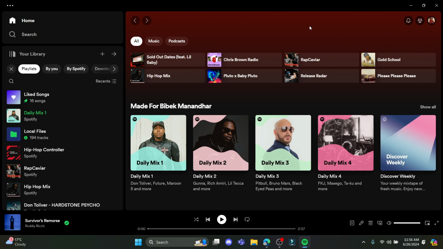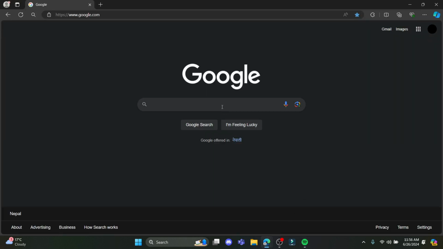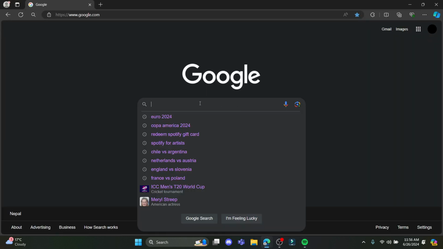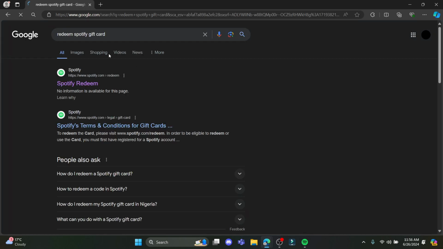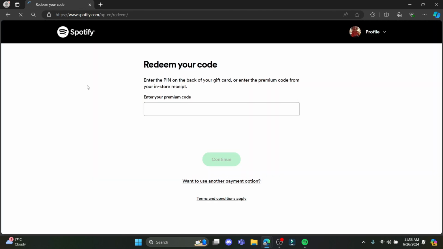In this video, I'm going to teach you how you can redeem the code and get into the premium version of Spotify. So let's go ahead and open any browser on your PC. Then go to the search bar and search for Redeem Spotify Gift Card. Click on the first link which says Spotify Redeem. After you click on it, you can see this type of page.